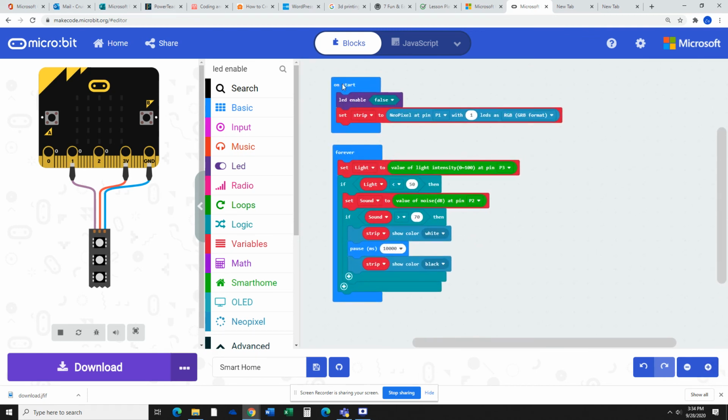So quick recap, on start, we're going to turn our 5x5 LED off. That's this one here. We're going to set our strip, our single LED light, to be a NeoPixel at pin 1 with one LED in the RGB format. And then we're going to go down to our forever loop. We're going to set our light variable to the intensity of the light sensor. And then if that light sensor comes back with a value less than 50, which means it's dark, then we're going to check our sound sensor.